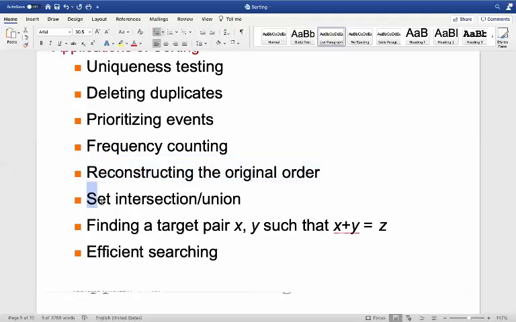Similarly, to perform set intersection and union, the numbers in the set will be sorted first, and then the union operation or intersection operation will be applied for getting better and faster results. Similarly, the next one is finding a target pair x, y such that x plus y is equal to some other number z.